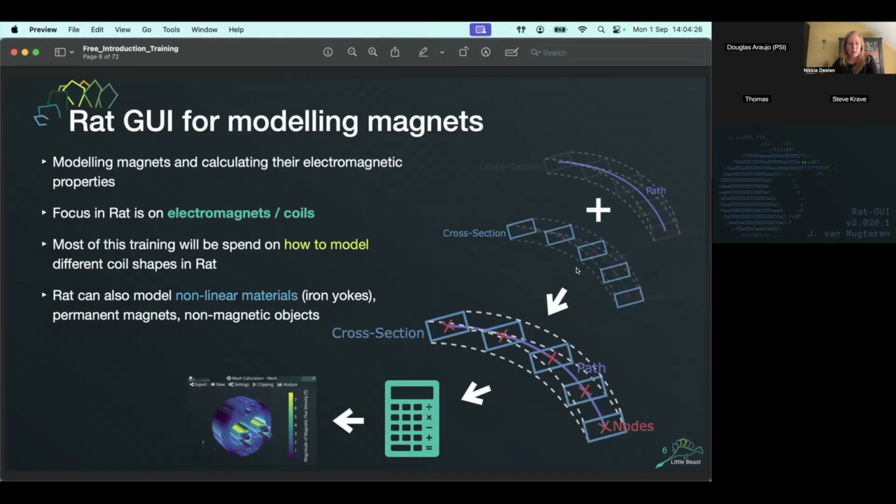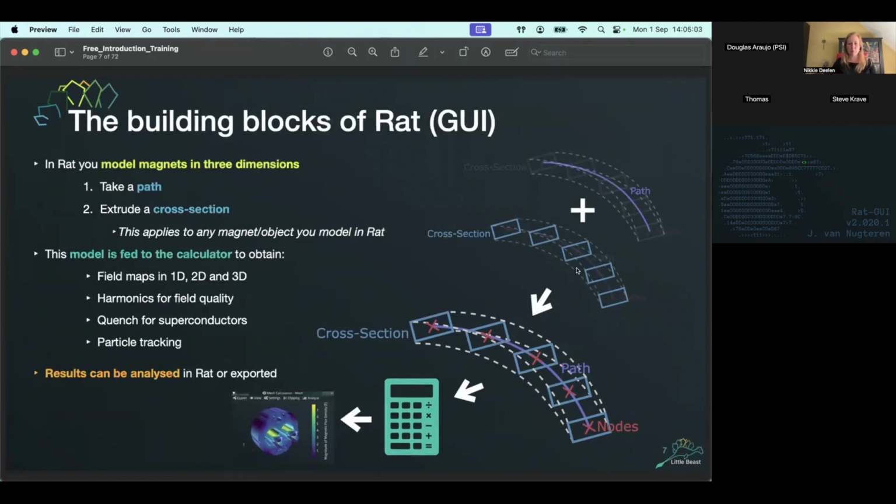Rat GUI for modeling magnets. As I said, it's to model magnets in 3D and to calculate their properties. In Rat, the focus is on electromagnets, so coils, so windings with a certain cross-section. And that's what most of this training will be focusing on, because if you learn how to model your coils in 3D in Rat, then you can also create easily other objects in Rat, like meshes with nonlinear materials, like iron yokes, permanent magnets, or other non-magnetic objects, but they all follow the same basic principles.